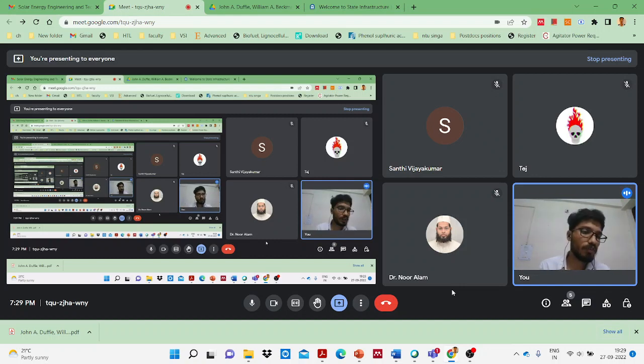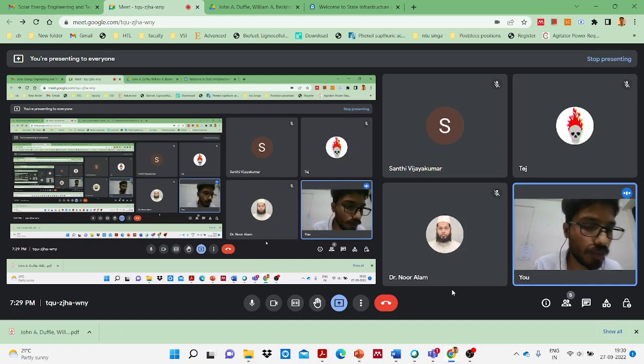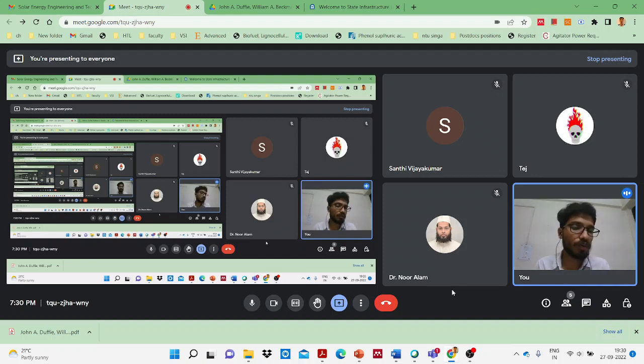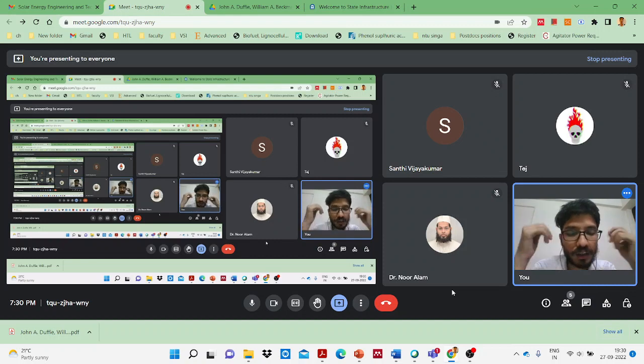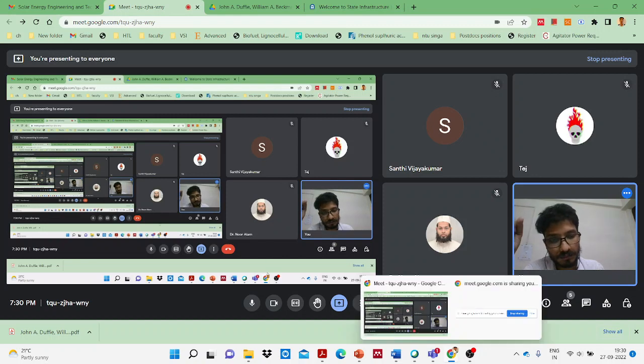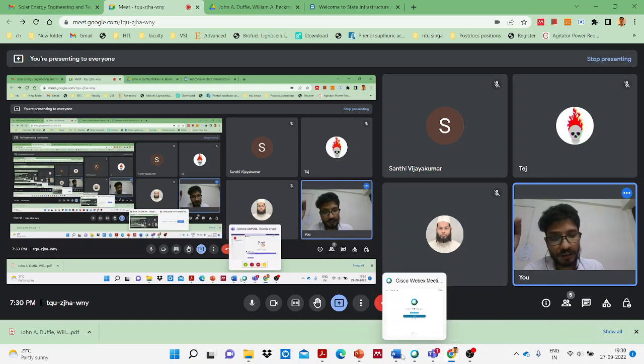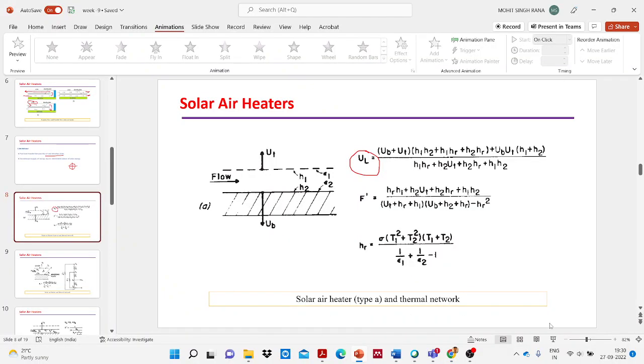So we have to visualize the system, and if we can visualize the system, then we can easily solve the numericals associated with any kind of system. So first we have to see what kind of losses can occur in a particular system. So let's see first the system itself.